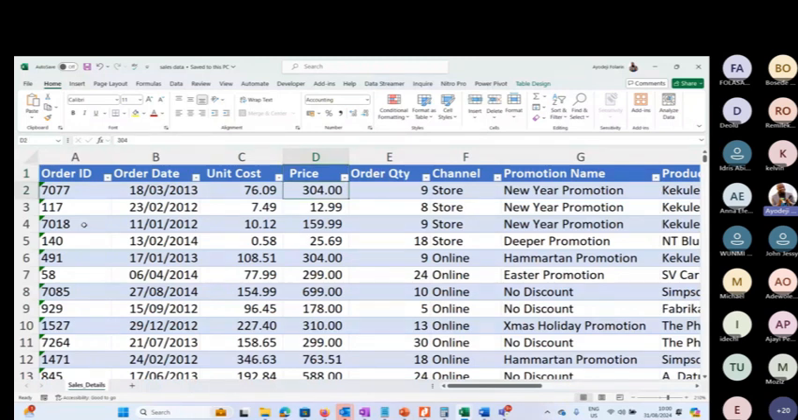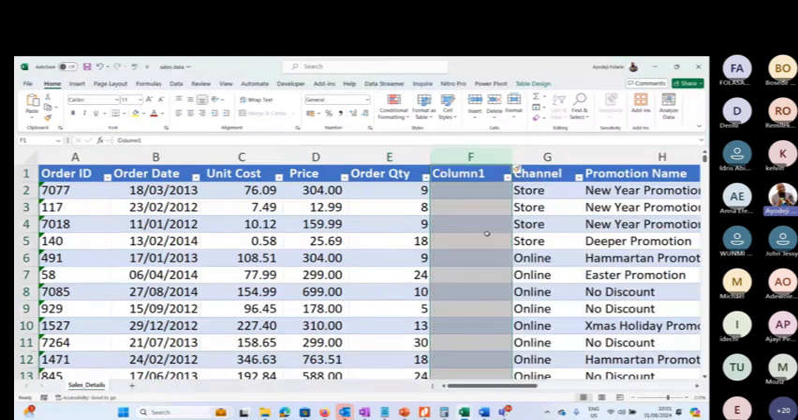And very unfortunately, we did not have sales. How much did we sell? If the price of one is 304 and we sold 9, what is the total sales? Let me insert a column on column F, insert, and call this sales. And the sales should be equal to the price of one item multiplied by the quantity.